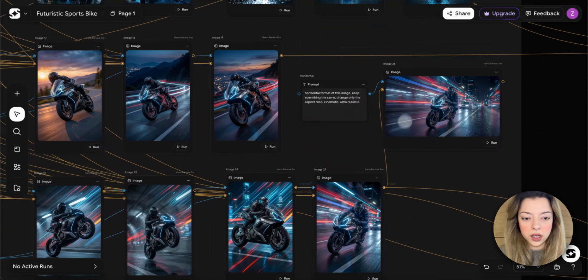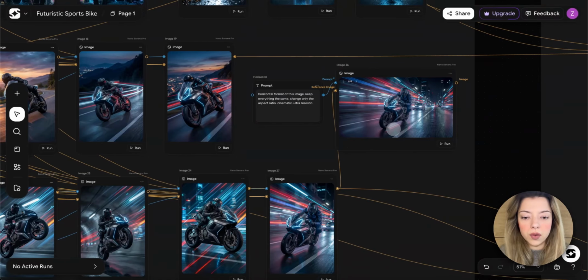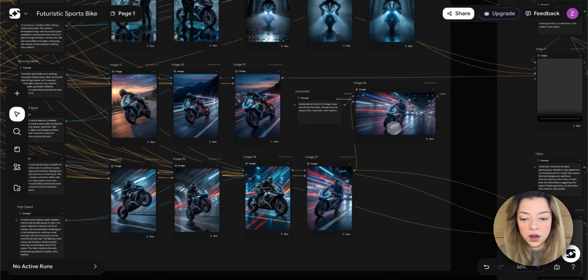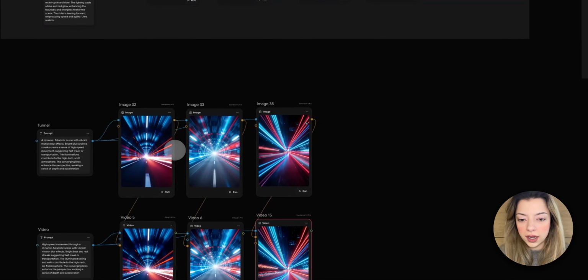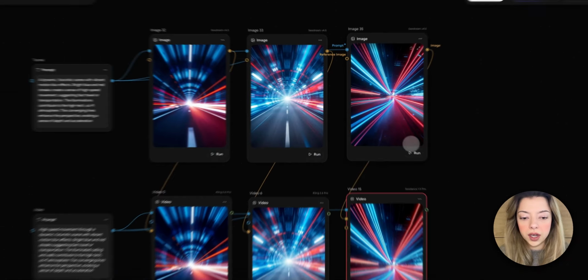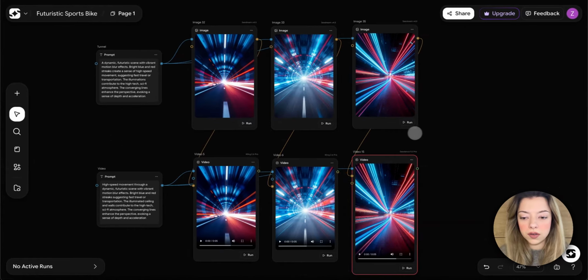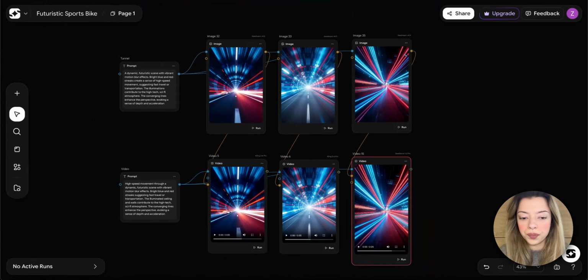I also wanted to generate one horizontal version of this image to create an even more cinematic feeling. What I also did are some futuristic shots, like inside a tunnel with lights or on the road, that just suggest this vibrant motion, and they have this blur effect. I also generated videos of each of these images using the video model Kling 2.6 Pro.